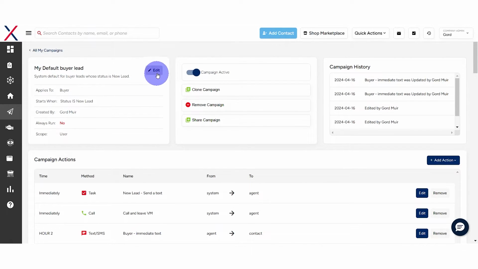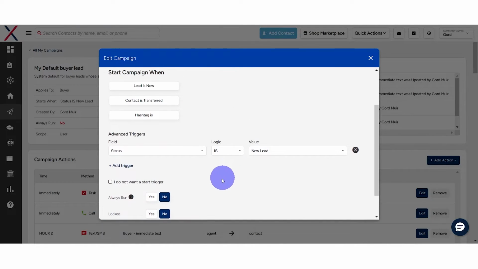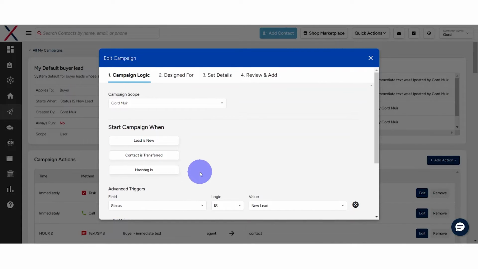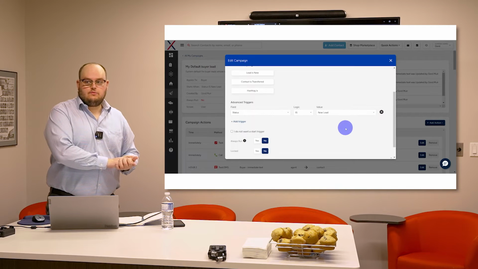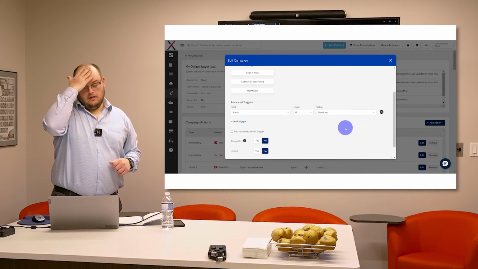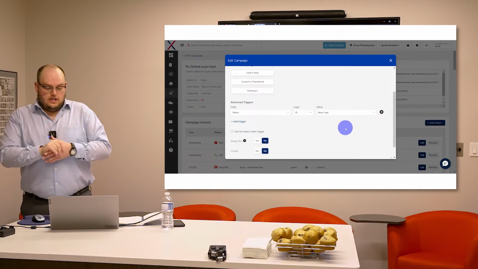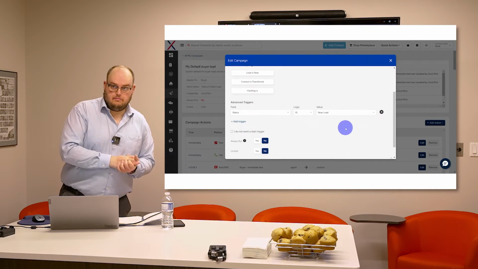So you can go in and edit things that way, and you could even edit the logic of when this starts. Just a brief overview of the logic here: the default trigger is an advanced one. When the status on the contact is new lead, the campaign will say, oh, new lead, assign it to them. Now you could change it to go if the contact is transferred, or if a hashtag is applied.